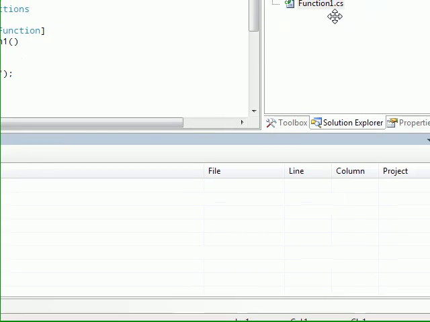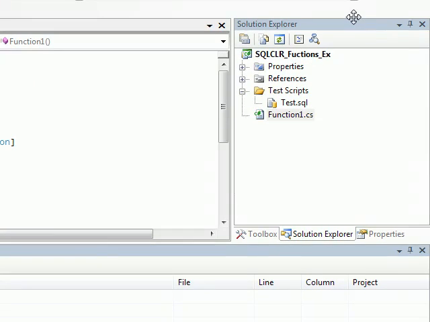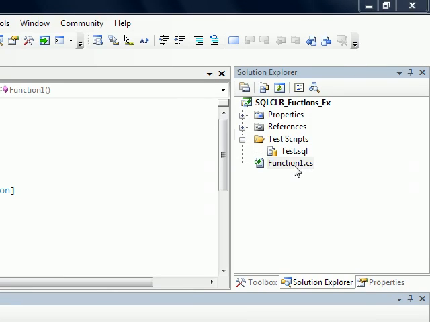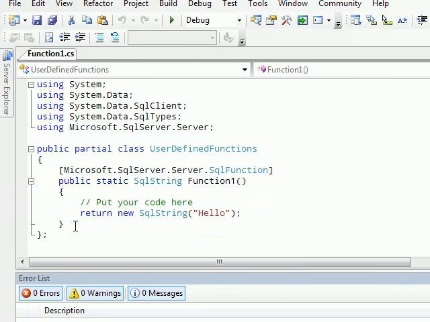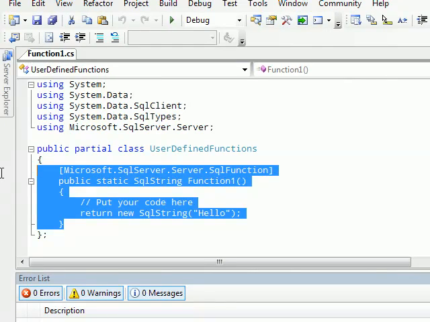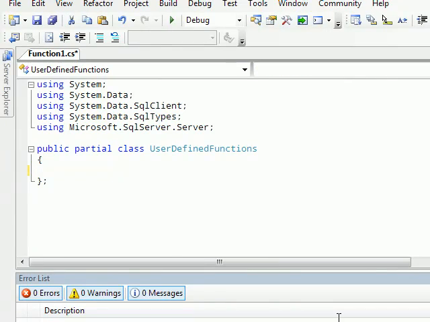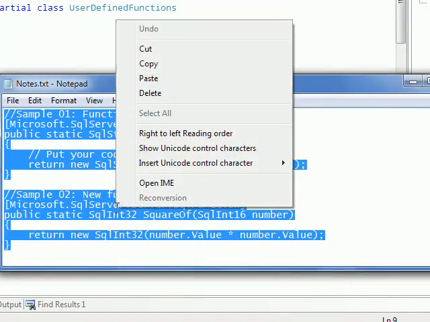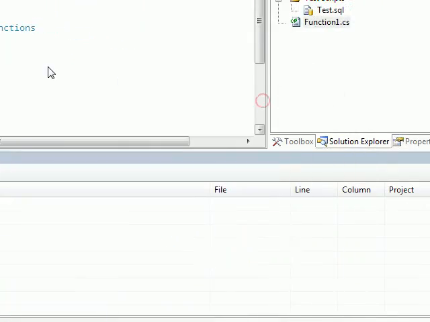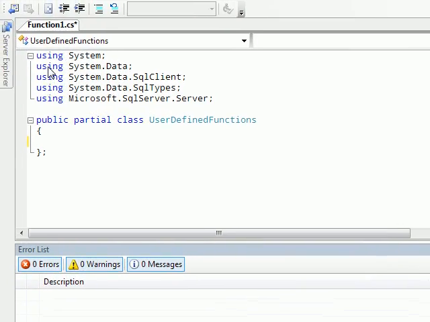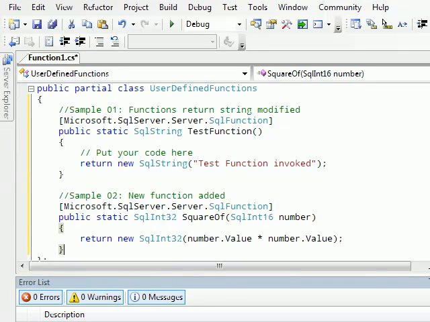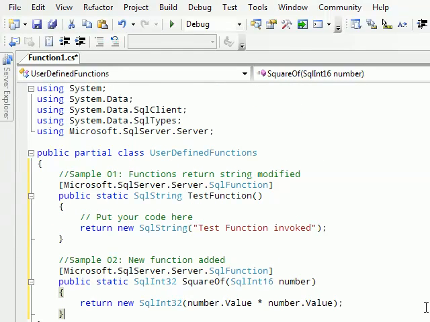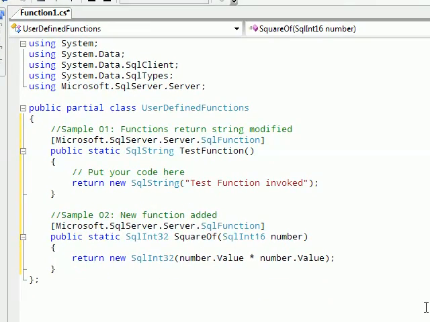So this added a function1.cs to our solution explorer. Here is the default content. So for now I'm just erasing this content and I will add the content which I already have. Okay, here the function is ready.